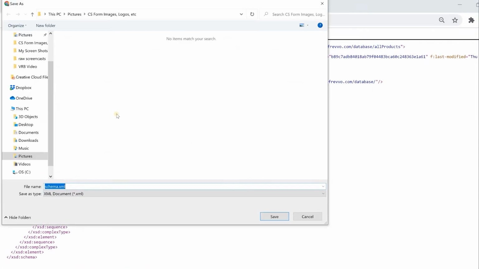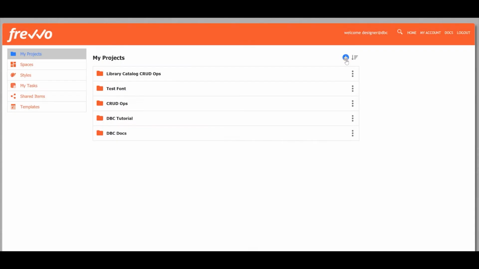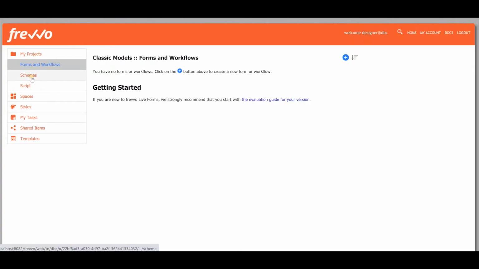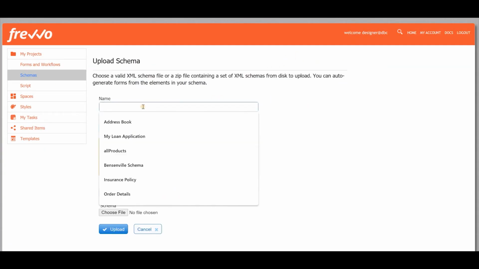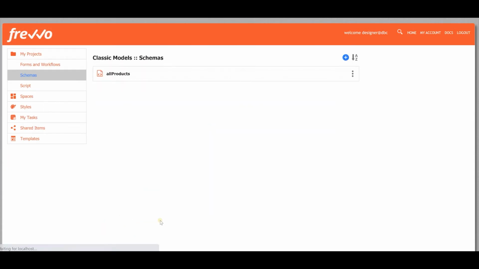frevvo will be able to read this and use it to generate controls in your form that match the table columns. Now let's log into frevvo and create a form that is connected to our database. Create a new project. Open the Schemas tab. Click the blue plus icon and open the schema.xsd file you just created.